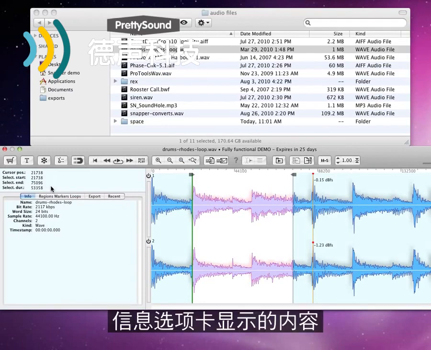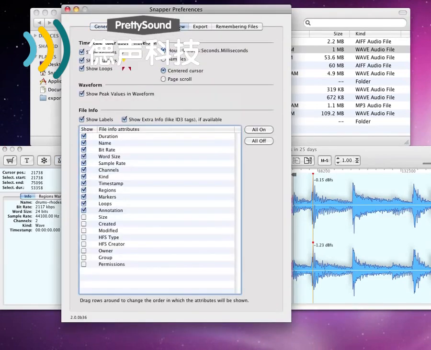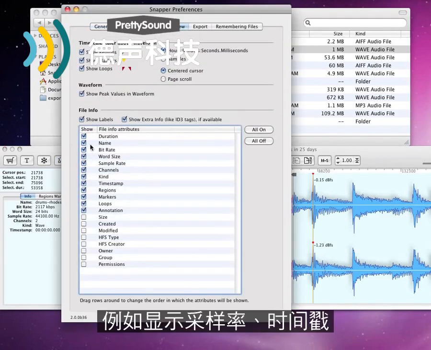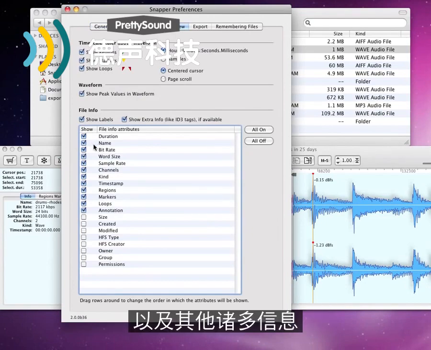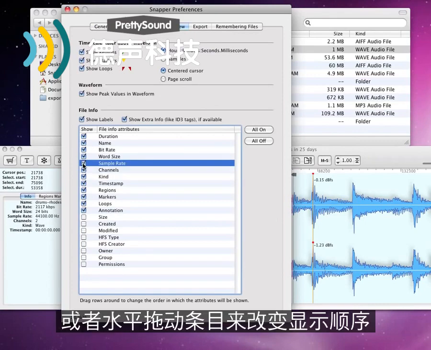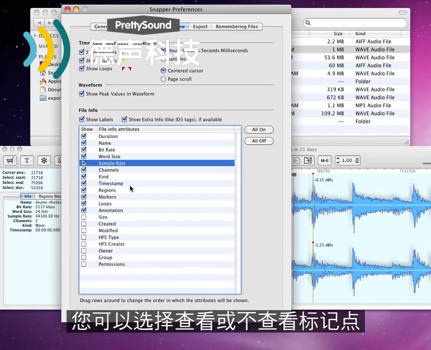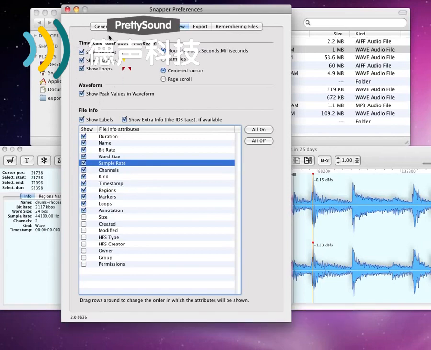What's displayed in the Info tab here is determined by the preference pane called View. Information like the file's sample rate, timestamp, ID3 tags, any broadcast wave comments and such can be switched on or off for the display, or you can shuffle the display order by dragging the items. Horizontally, you can choose to view or not view markers, regions and loops.